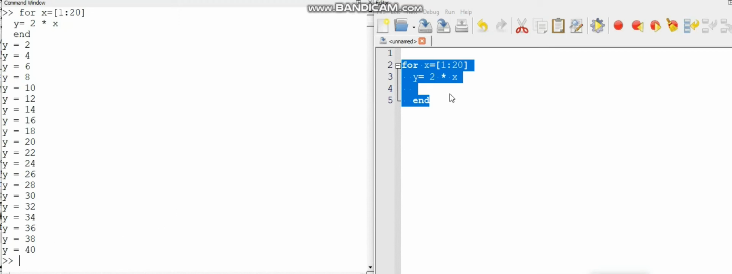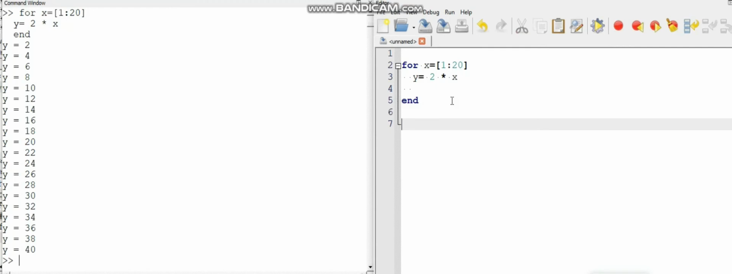Let's try another example. We're going to use the formula 2x plus 1, for the values from 1 to 10. So first off, you bring your for, then you assign any variable. In this case, I can say a equals numbers ranging from 1 to 10.